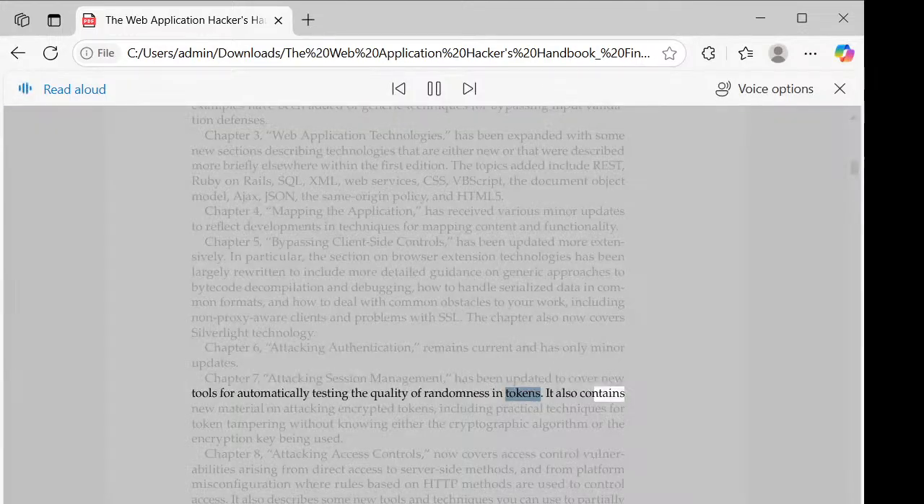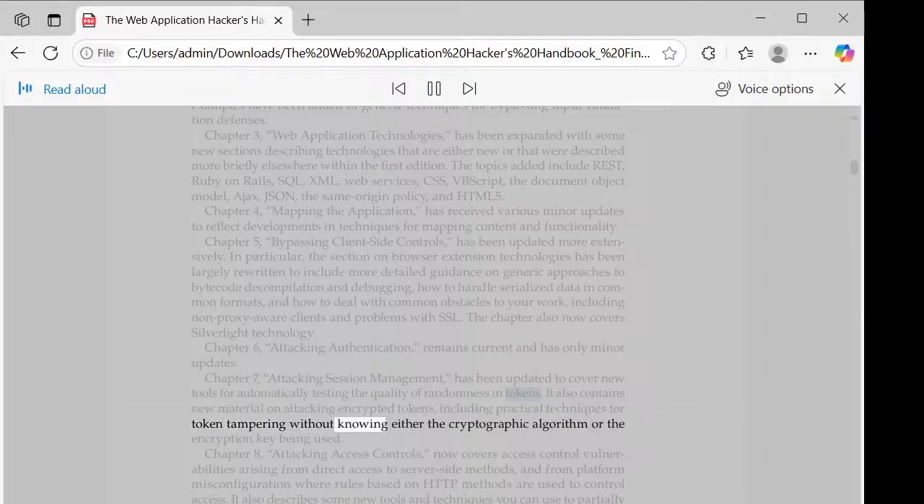It also contains new material on attacking encrypted tokens, including practical techniques for token tampering without knowing either the cryptographic algorithm or the encryption key being used.